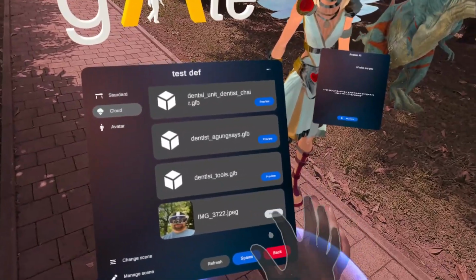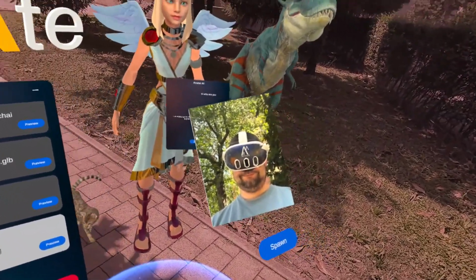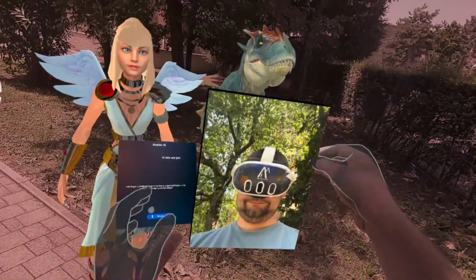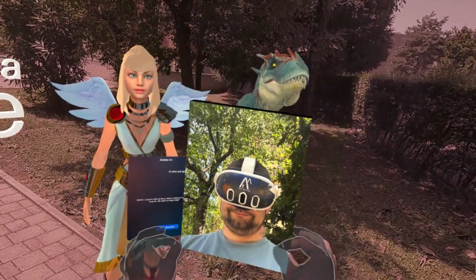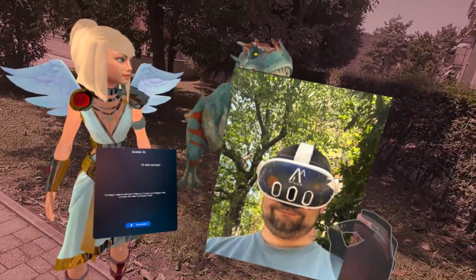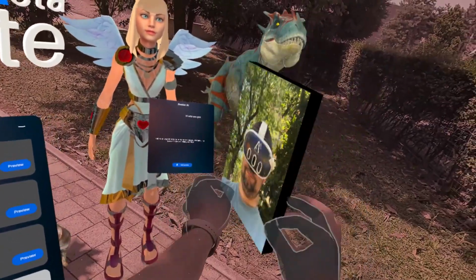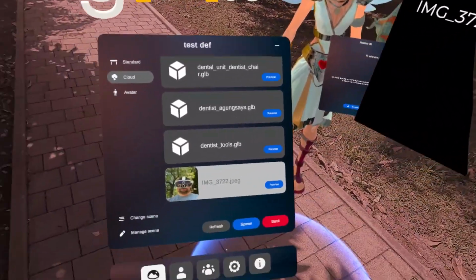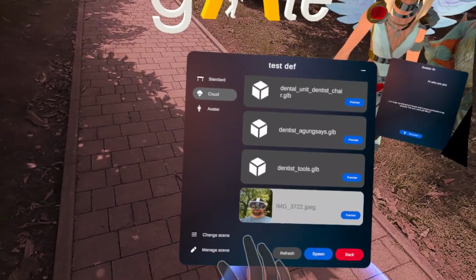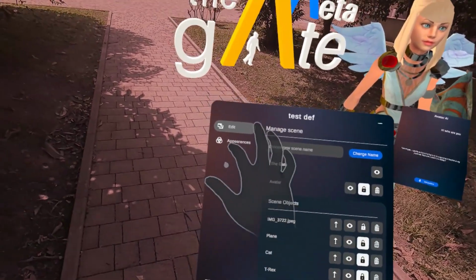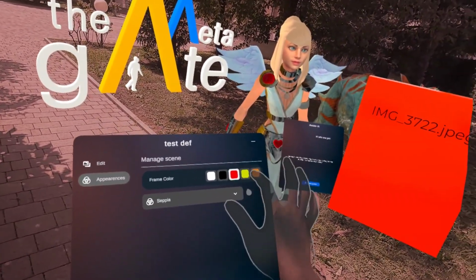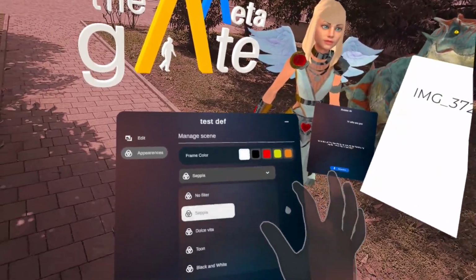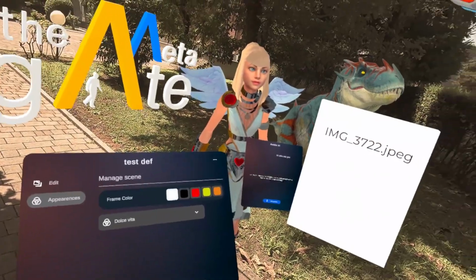Everything we've explained also applies to 2D objects. They will automatically appear inside the digital frames and can be interacted with just like the other items. In Manage Scene under Appearances, you can also change the color of the digital frame. You can even apply a visual filter to the scene.